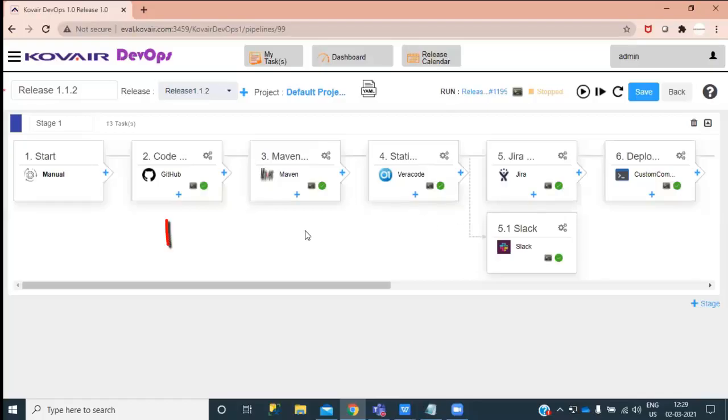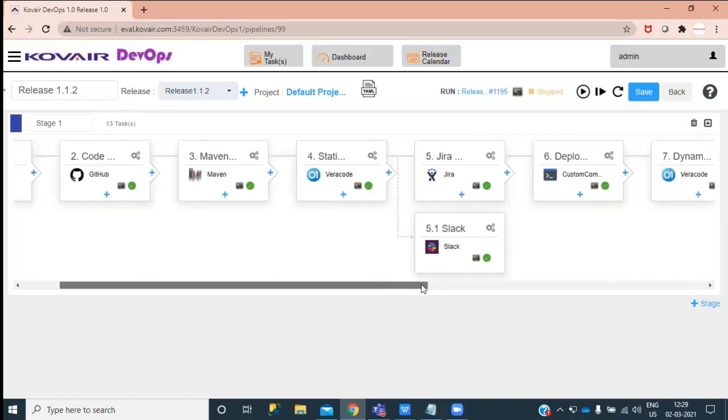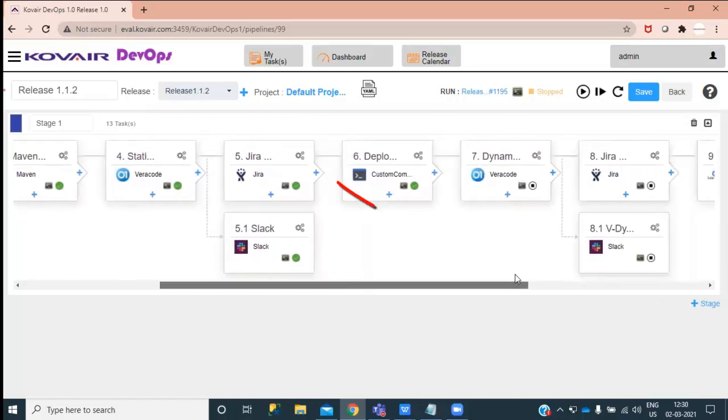Let me now open an existing pipeline. As defined in the pipeline, at first the code will be checked out from GitHub, followed by a Maven build and static analysis using Veracode. In case any vulnerability is detected by Veracode, a bug will automatically be posted in Jira, and the result of the scan will also be posted in Slack.